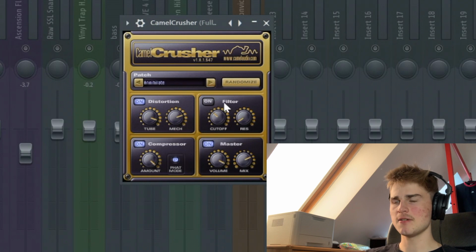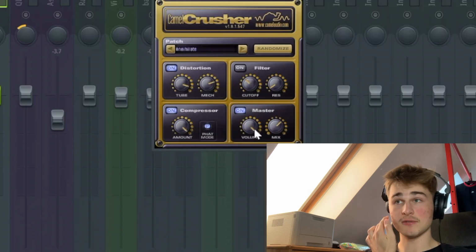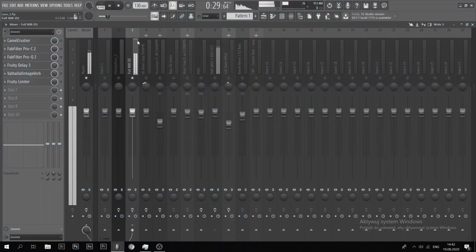You have distortion here, a low pass filter, a compressor, and of course the mix and the volume. You always want to mess with those before and after. A world of a difference.